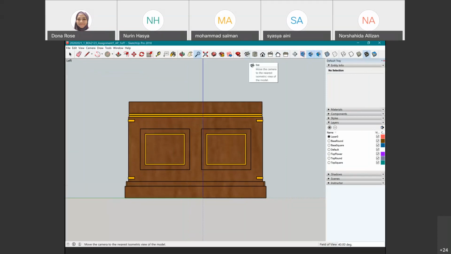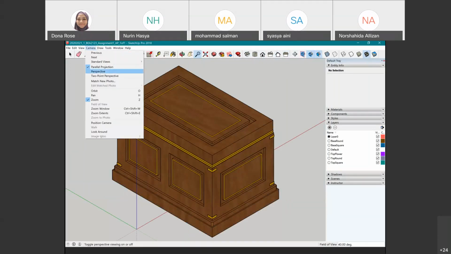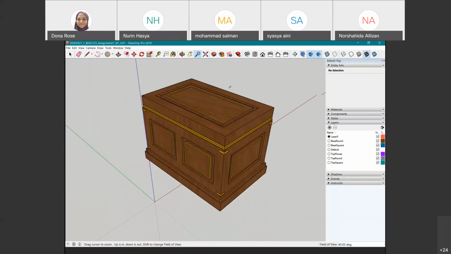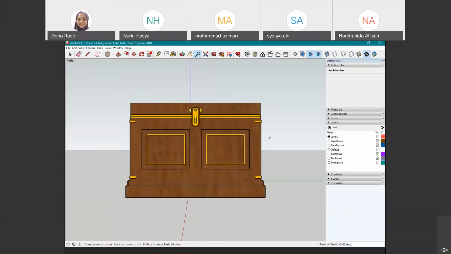Another thing is, okay, this is ISO view, isometric. Can you see if we uncheck that, it's giving you an isometric angle, right? Now if we check the perspective, now you have this perspective view. That is on taking shots for elevations.